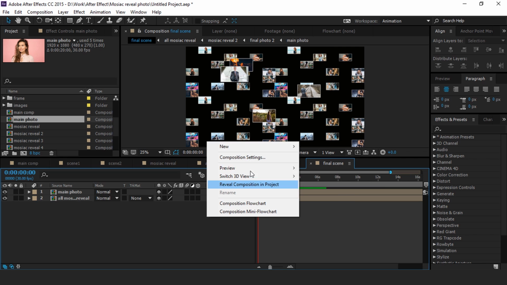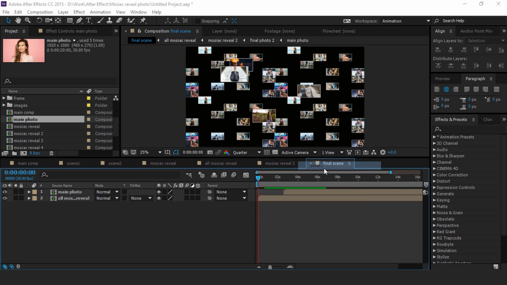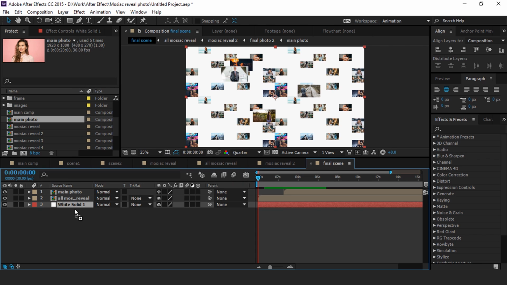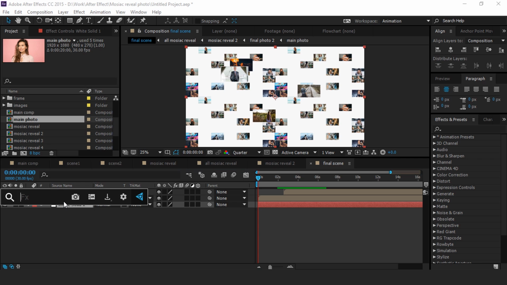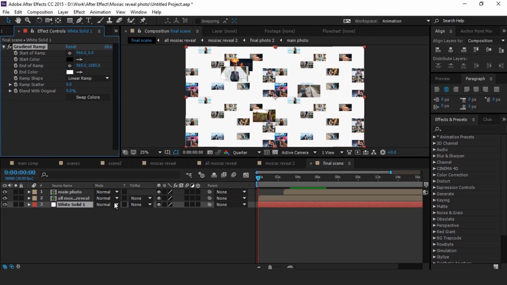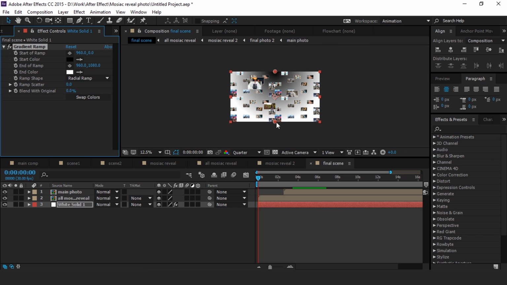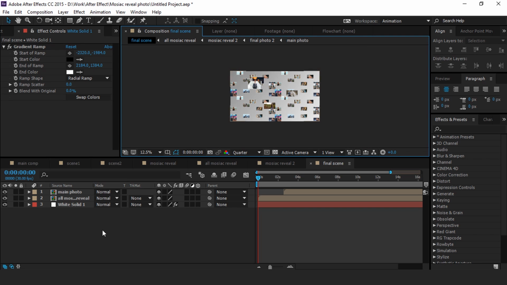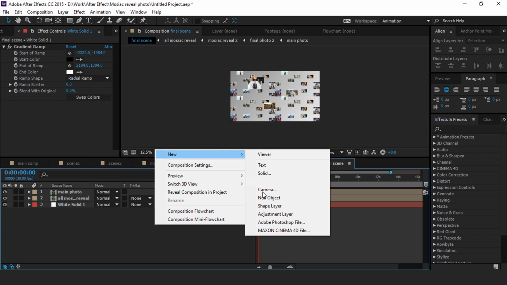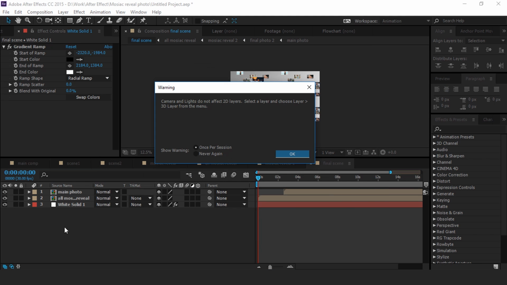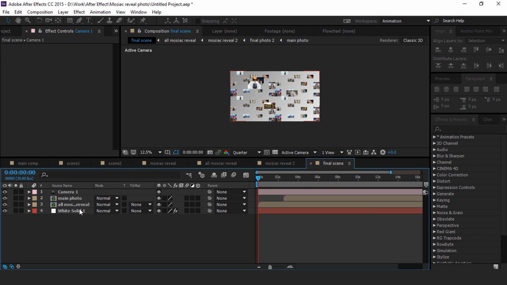Now create a new solid background layer and apply the Ramp effect. Adjust the ramp according to you. You can also use any other background. Now create a new camera. I am using the 35mm preset camera. Make sure to convert both comps into 3D layers.